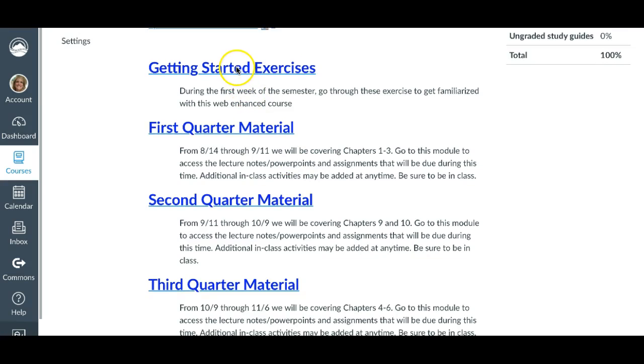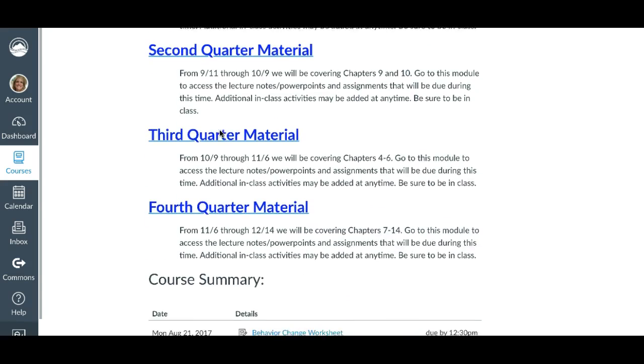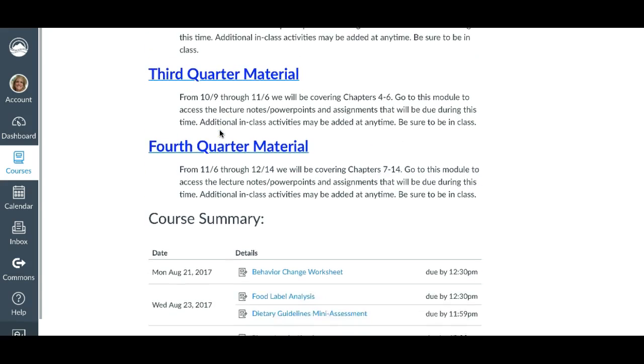To begin with, I've got some getting started exercises just to help you get familiarized with the web enhanced course. So if you click on this, it will take you to that first getting started exercises. If you click here, it'll take you to that. So that's one way to navigate to get to where you need to get to.